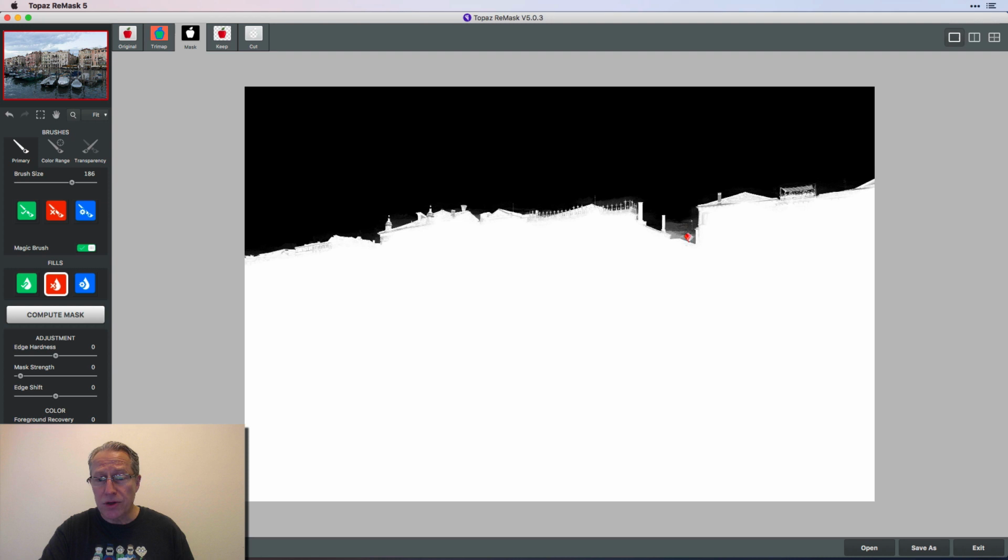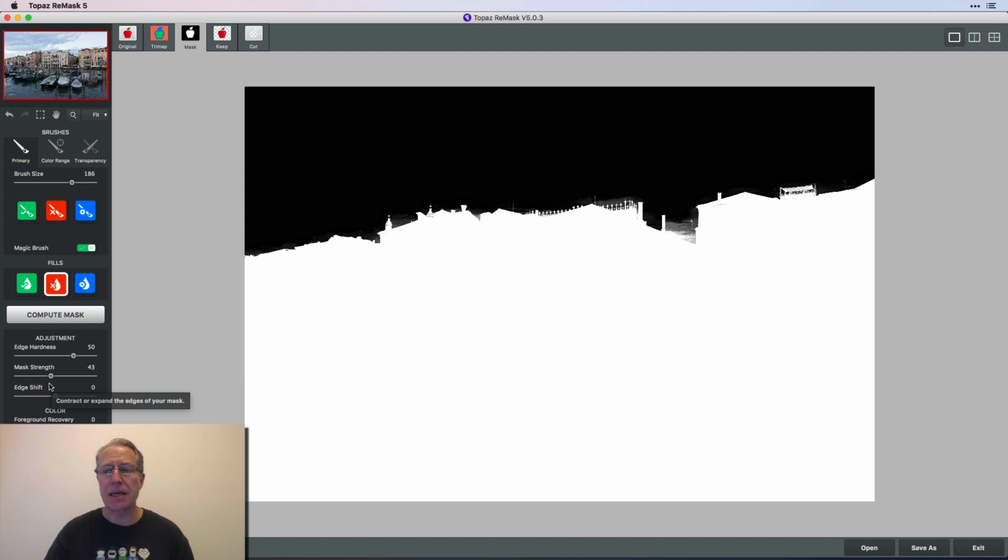Now, there's a little bit of overlap here, and in future videos, I will walk through a tutorial about how to clean that up. But part of what you can do, once you've computed the mask, is come down here and say edge hardness. Maybe I want to increase that. Maybe I want to increase the strength of the mask. You can see that's cleaning up some of it. And it's done a really pretty nice job, considering this is a first pass, along some of these tiny little things, this little canopy and all that.